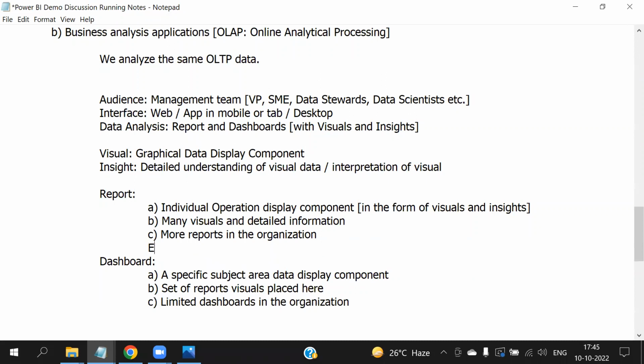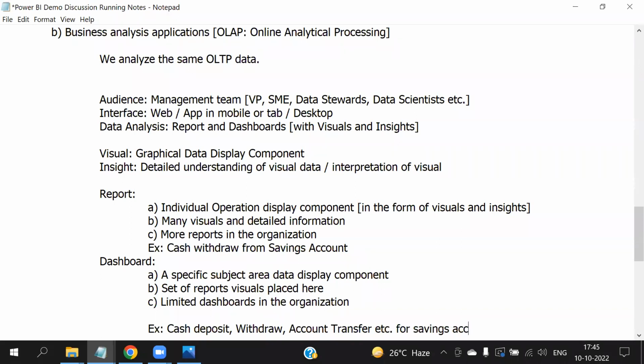One best example I will give you for a report: cash withdrawal from a savings account is a reporting example. Here the examples are cash deposit, withdrawal, account transfer, etc. for a savings account. So if you show a set of individual operations regarding a savings account, that is a dashboard. If you show only an individual operation, that is called a report.